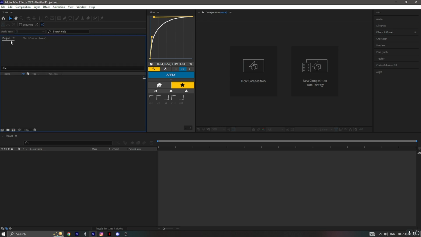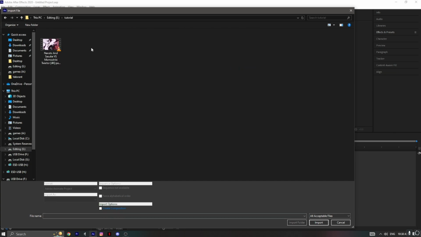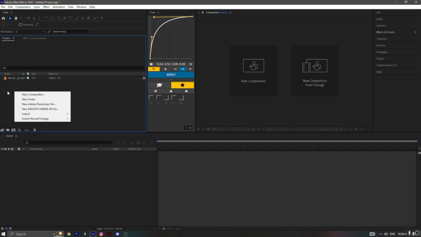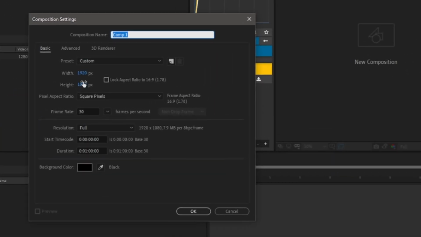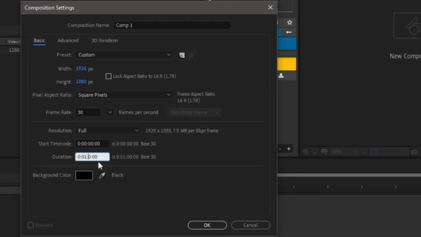First of all, you're gonna click here and import the file that you're gonna use. I'm just gonna bring out my tutorial file right here. And then what you want to do is click again and create a new comp. You can use my settings. I will just take around 5 seconds for this one.